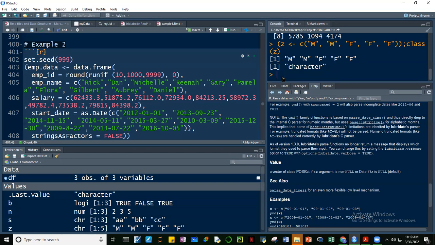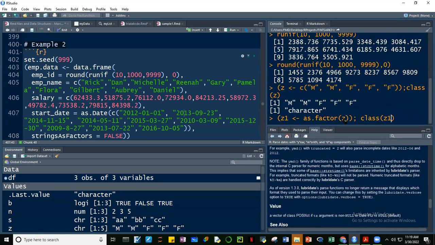So here I'm creating an object called Z1. Okay, and then assign, and then as.factor Z. Semicolon, and then class. Okay, what am I doing here, guys? I'm creating another object, Z1, but Z1 is connected to Z, however, we're converting it into a factor as.factor Z. And then let's see what the class of Z1 is.